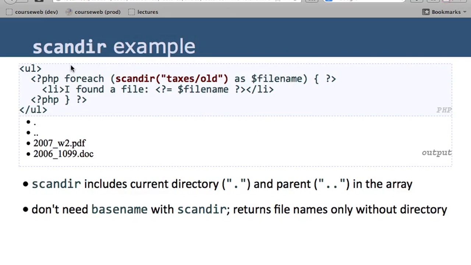You can also do scandir, where you specify the name of a directory, and that'll return a list of files in that directory. But the problem with this is it includes these extra directory names. Anybody know what these names stand for? As dot and dot dot. These are special names for directories. Anybody know what these stand for?